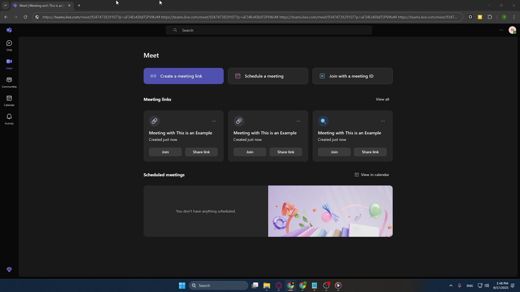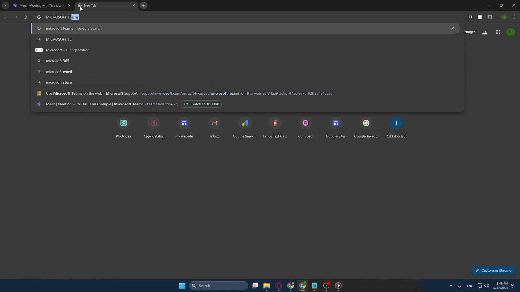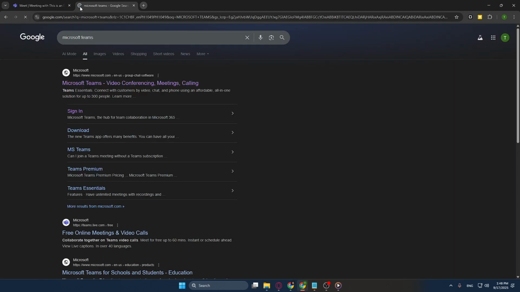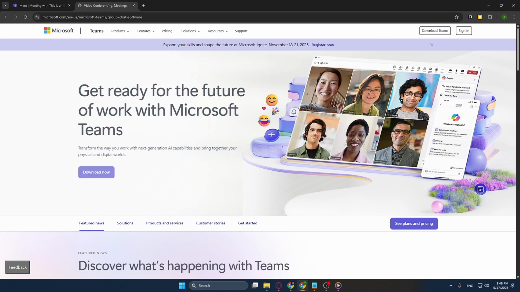When you press enter on your keyboard, your browser will display a list of search results related to Microsoft Teams. As you look through the results, focus on identifying the official Microsoft Teams download page. This is usually the first option that appears, and it will be directly from Microsoft's website. Clicking on this link will take you to the official Microsoft Teams landing page.